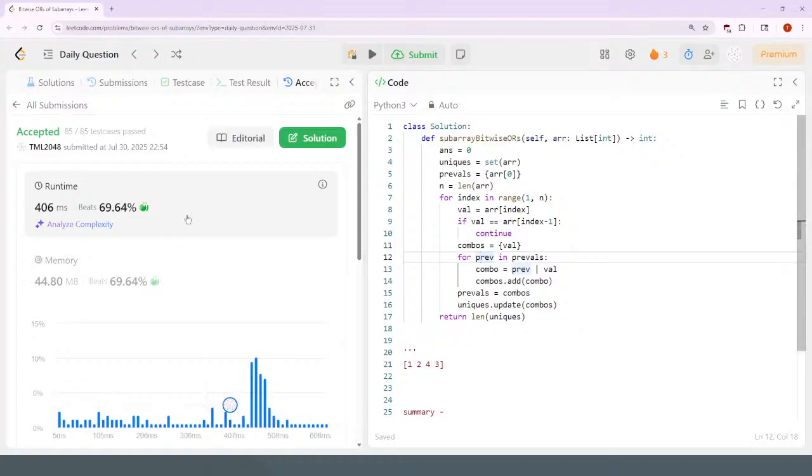Nice beating percentage. The memory and the runtime is equivalently nice.